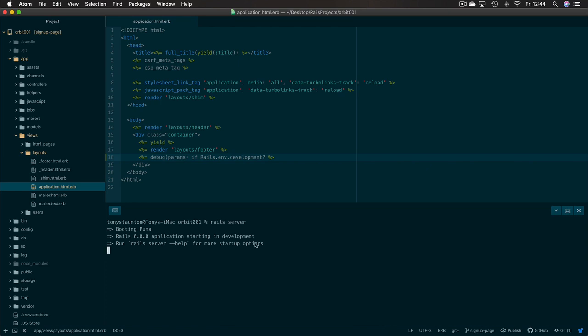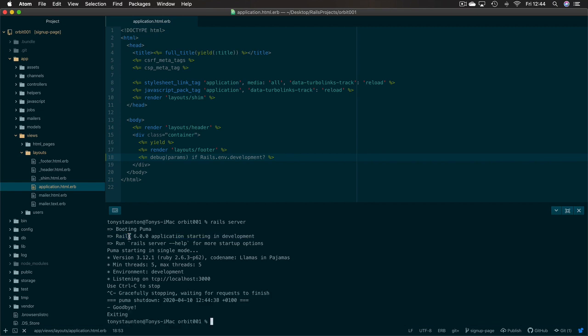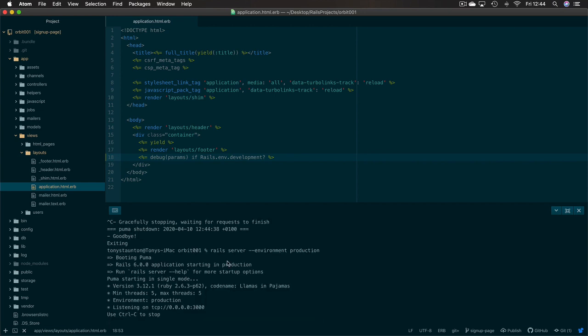So as you can see here on line 3, Rails application starting in development. So development is the default environment for the Rails server, but we can start it in production if we wanted. Let me just kill this server, and we can start it in production with the following command: rails server --environment production. Now let's hit enter and see what we get. Okay, it started, and as you can see, Rails starting in production.